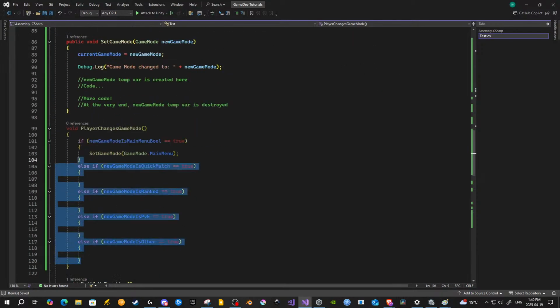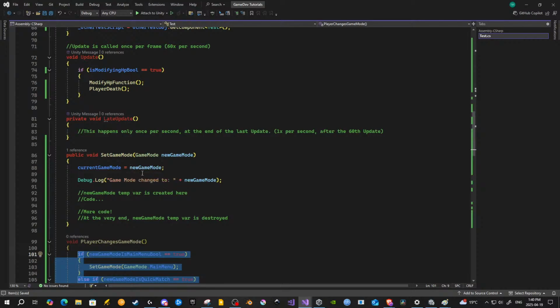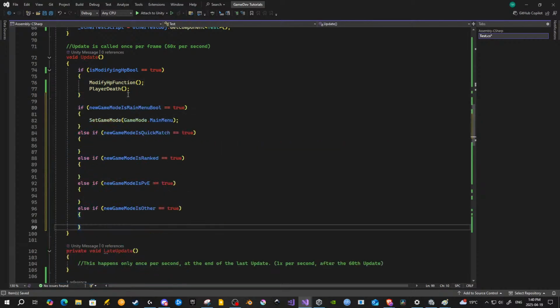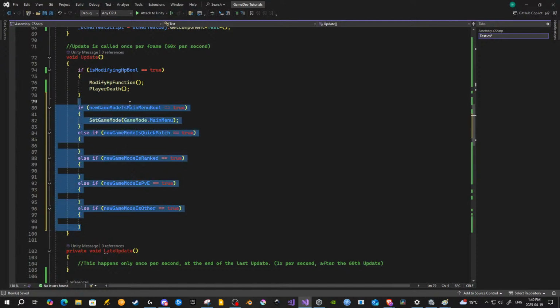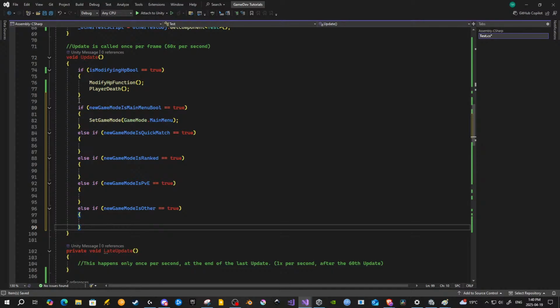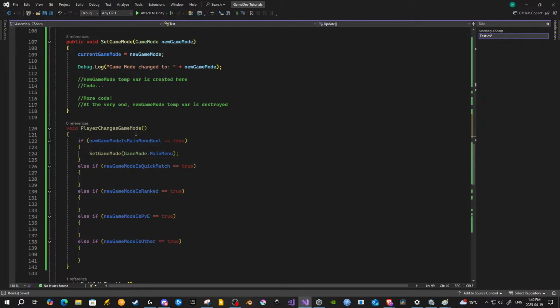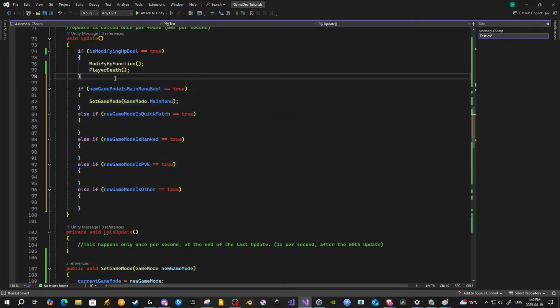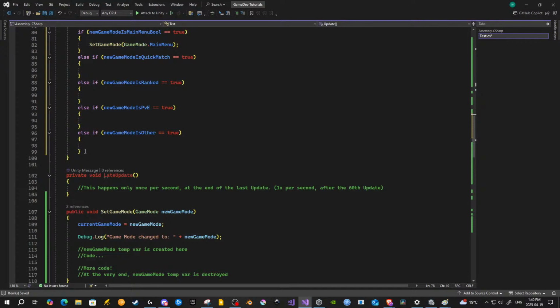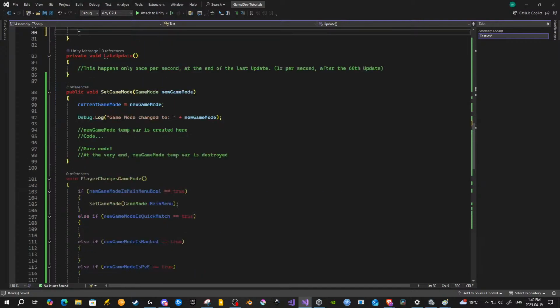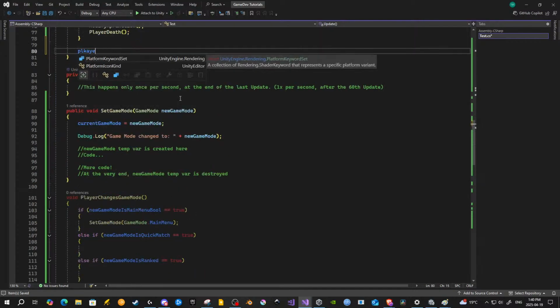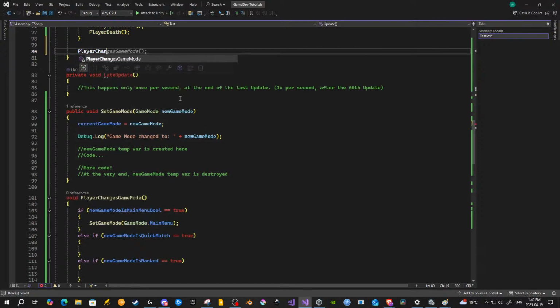Basically, you can either just copy paste this into the update, right? Like that. Or, well, actually, yeah, that's how I'm going to do it. I'm going to keep it like that here. I'm going to remove this. Or all you could do is just, well, yeah, no, exactly. That's what I'm going to do. I'm going to do player changes game mode. There you go.